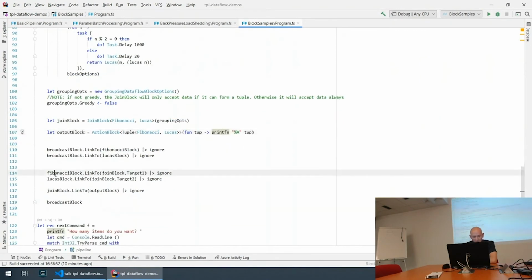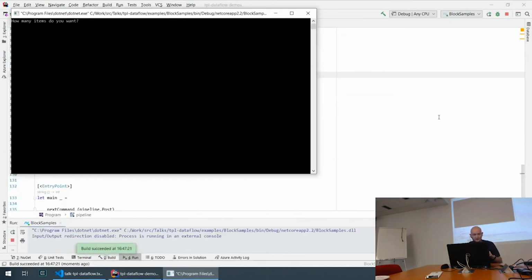The only interesting thing with the links is that the Fibonacci block and the Lucas block both link to the join block, and the join block has 2 targets, target 1 and target 2. Okay. So if we want to generate 5 items, we will get these items, well, 6 of them, of course. And this will be the pairs of the sequences. So 0, 1, 1, 2, 3, 5, 2, 1, 3, 4, 7, 11.